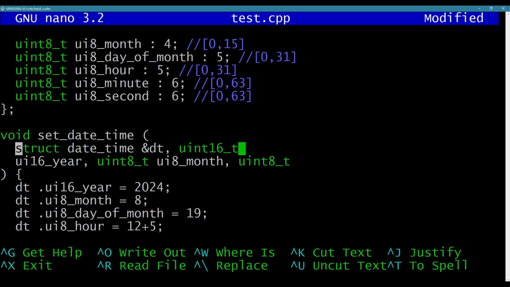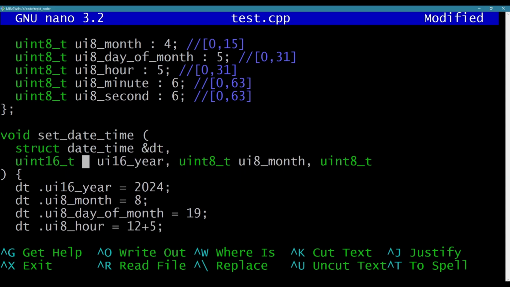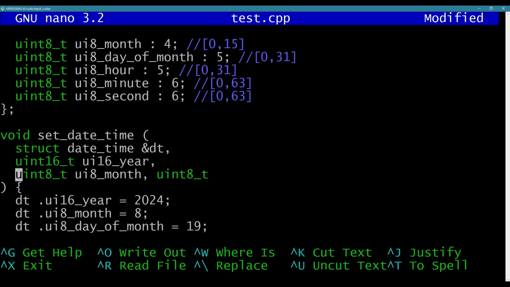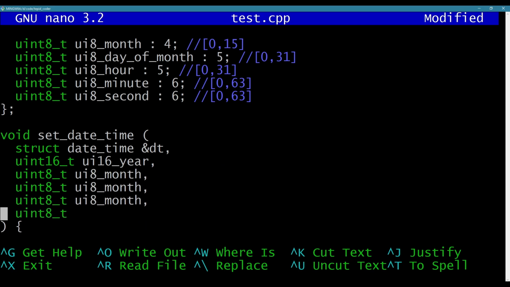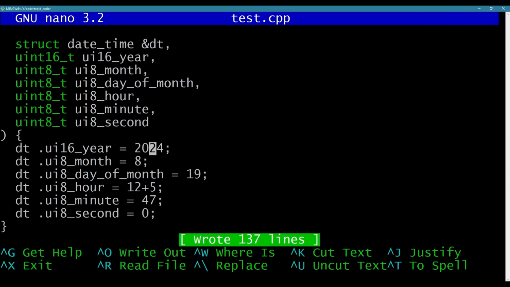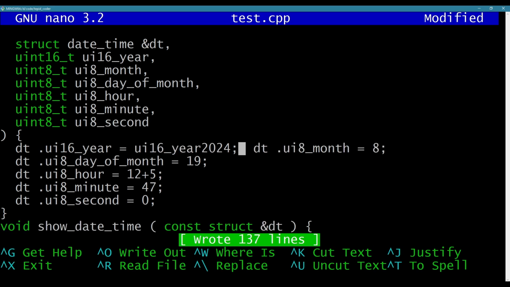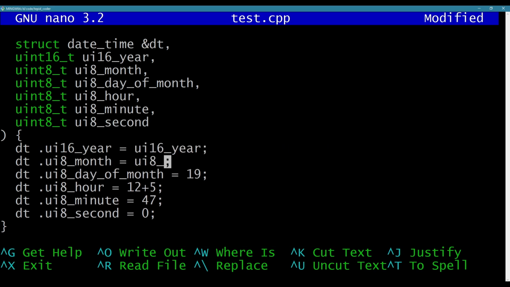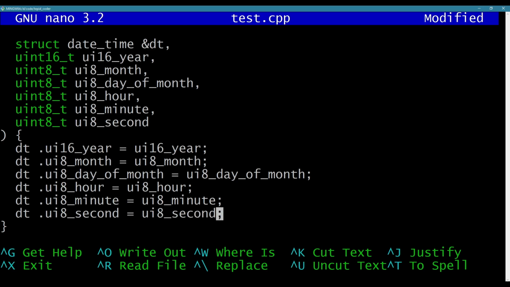I'm really getting sick of that happening. Let's try that again. So month, day of month, hour, minute, second. Okay, it's going to be UI16 year, UI8 month, UI8 day of month, UI8 hour, UI8 minute, and UI8 second. Okay.